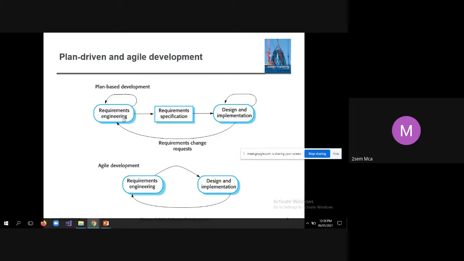So you have to accommodate changes. Then after doing the changes, once again you prepare the requirement specification document. Already some design and implementation was there, now you change the design. So you can see the back loop here. This is called a back loop. You change the design, then accordingly change the implementation, that is the code. So this is how plan based development works. Once again a requirement change request: after implementation, the client comes with new requirements, and once again you do the changes. So there are three steps.